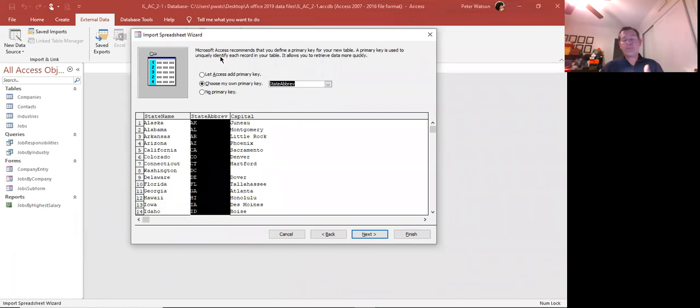And basically, if you read it, it says it's going to uniquely identify each record in your table. And I can use that in conjunction with other tables that use the state abbreviation to then get the capital and the full state name. So I'm good here. And so I'm going to click next.